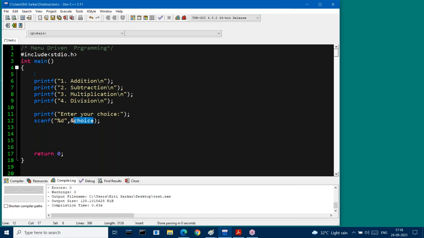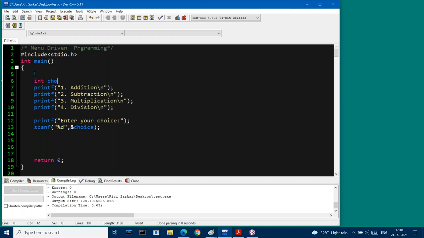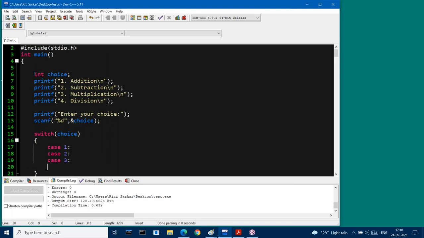Now immediately what you need to do? Int choice. Once you get the choice, suppose the user gives the choice as 1. That means what operation you want to do? Addition operation. Switch choice. Here what I'm going to write? Case 1 is for addition. Case 2 is for subtraction. Case 3 is for multiplication. And case 4 is for division.